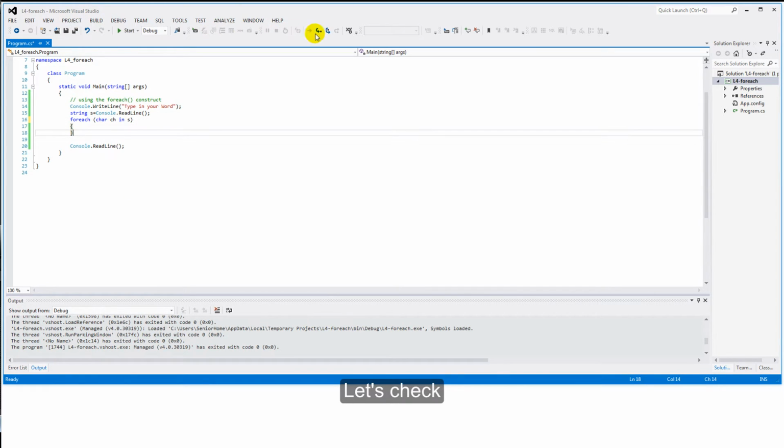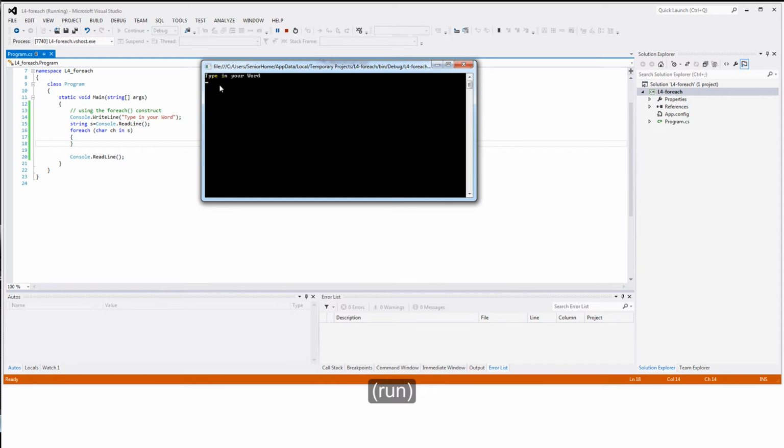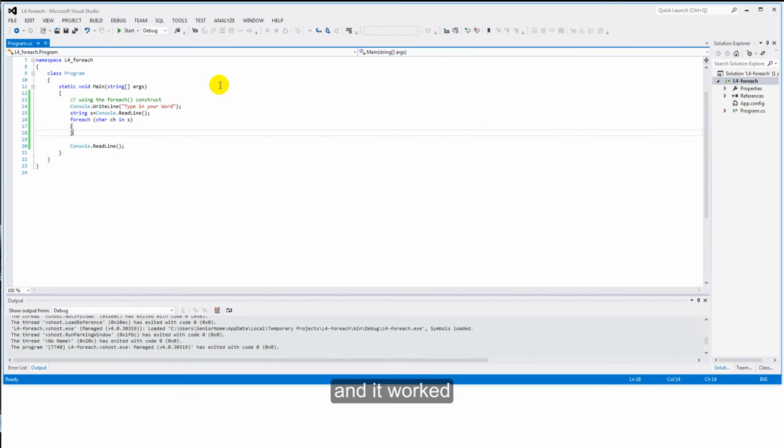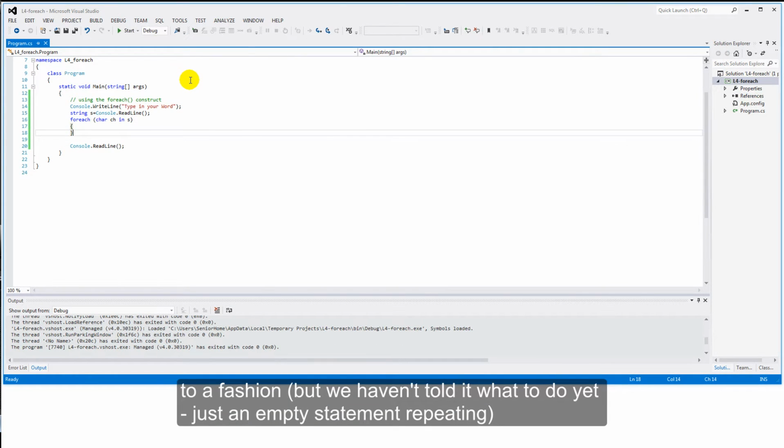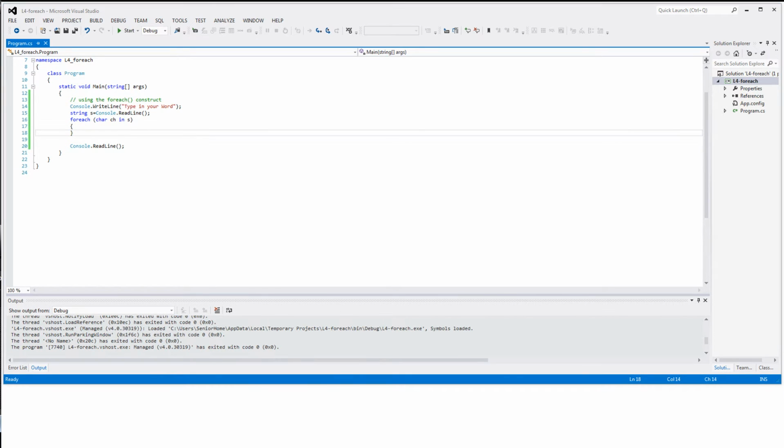Let's check this and run. I'll type in hello, press enter. It's now waiting for my ReadLine. Press enter at the end, and it worked, after a fashion. It's just that we haven't told it what to do in there yet. Let's fix that right now.